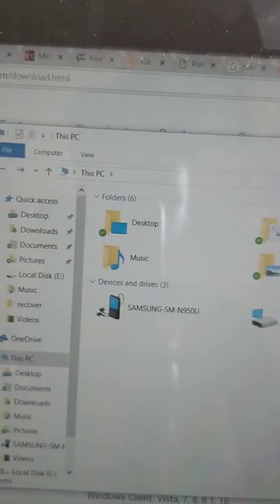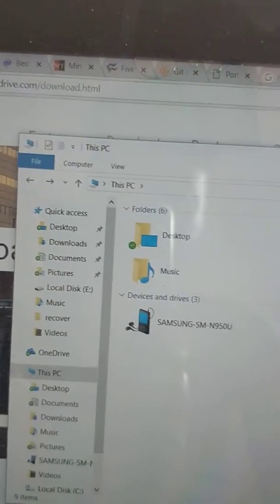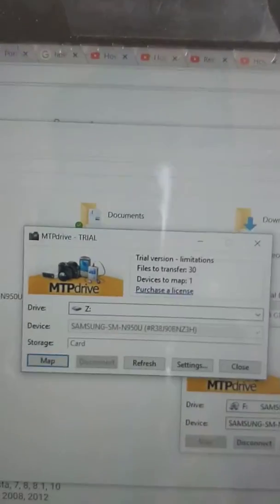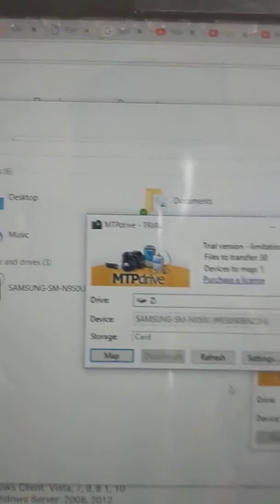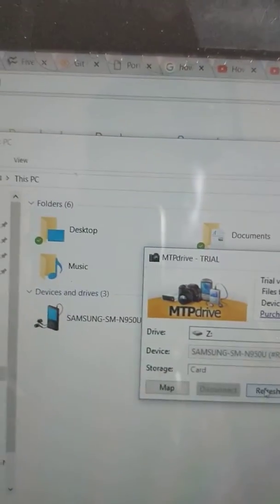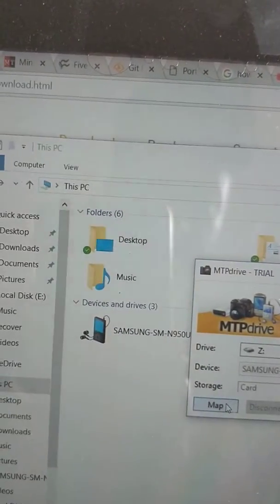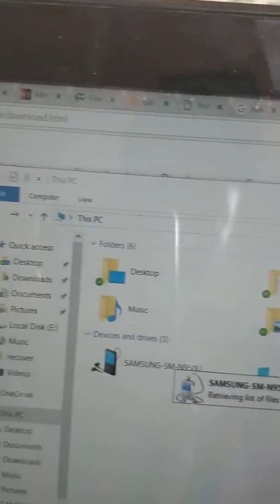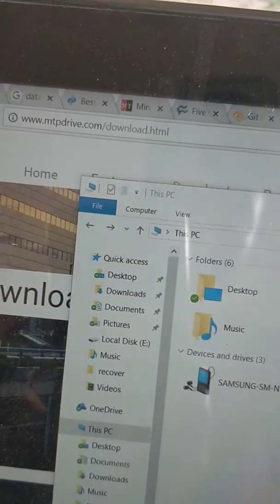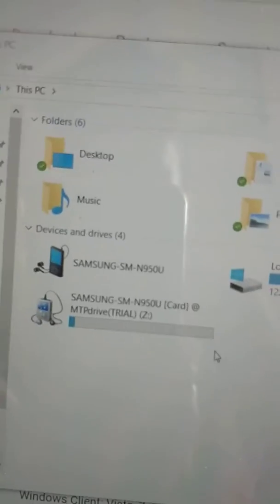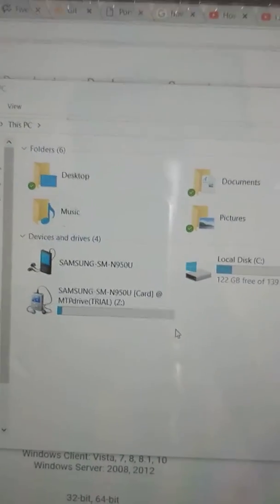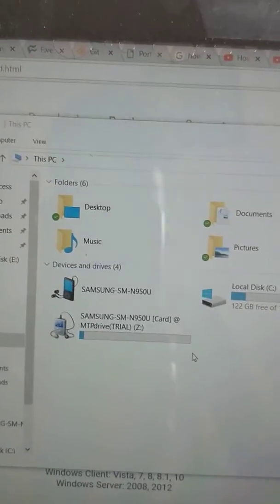The next step will be to download the software. I have put the link in the description so you can download it. Then you just have to go and click on refresh, and wait a minute, and now you can see that my device is mounted to a drive letter. So this is that easy. You can do it in a minute or so.